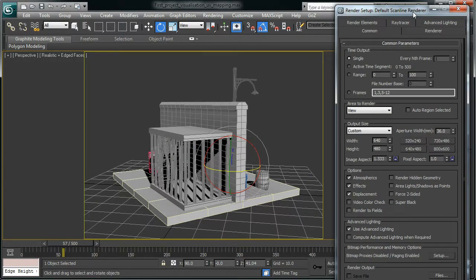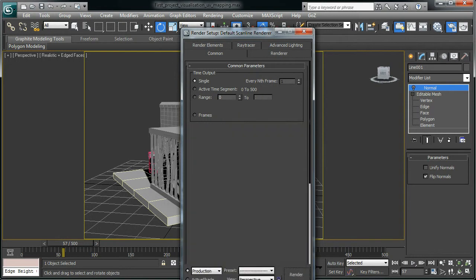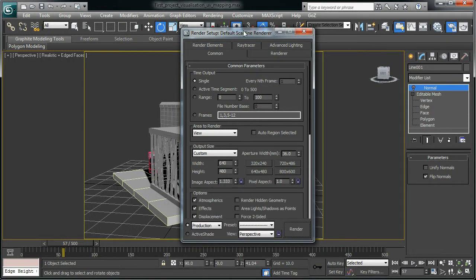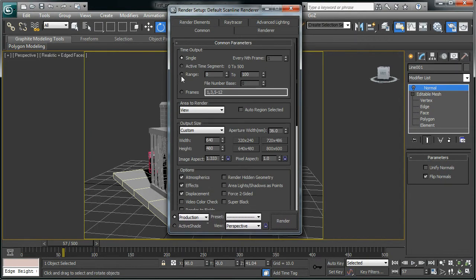Okay, open up this window. It will open up this window. What you could do, okay, range, time output. Make sure you start with 0 and your timeline ends with 500 frames. Make sure it's 500 frames. Then the output size of the video is 640 by 480. You can select any of these, that's not a problem.